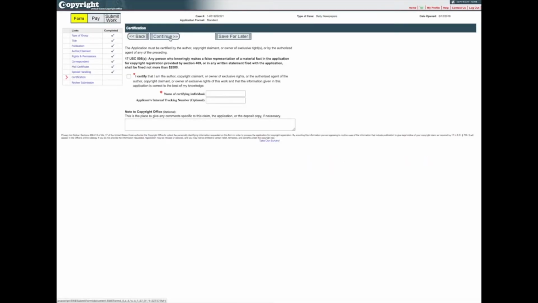The application must be certified by the author claimant or by an authorized agent of the author claimant. Check the box to confirm that you are authorized to certify the application and enter your name as the certifying individual. Click Continue to review the information provided in the application.